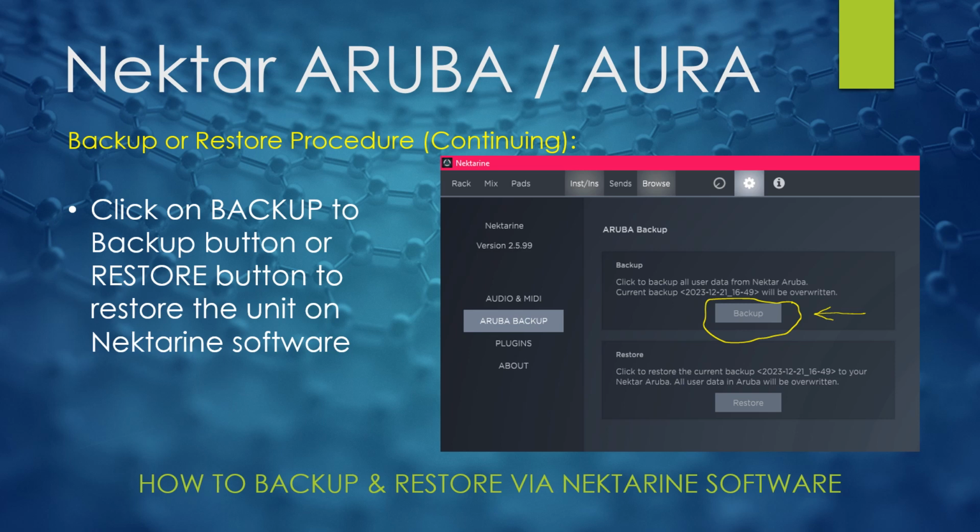If you backed up the unit previously and want to backup again, the previous backup will be overwritten. Nektarine will warn you about this, so be careful if you backup more than once. You can copy the backup or restore file from the location indicated on the next slides. By copying the backup or restore file, you prevent Nektarine from overwriting it. You can copy the file to a safe place and keep it until you decide that you don't need it anymore.